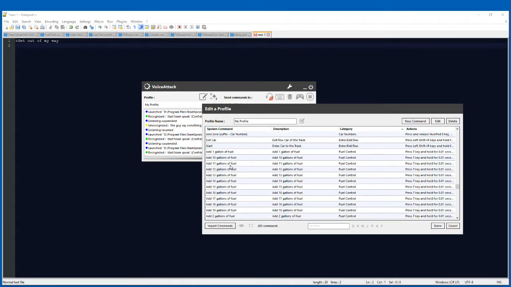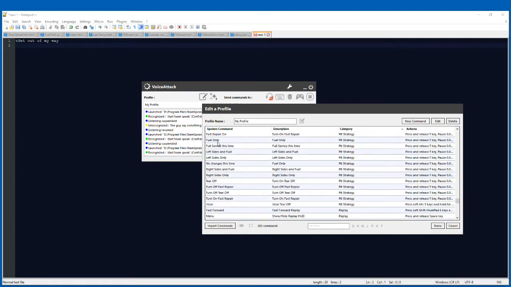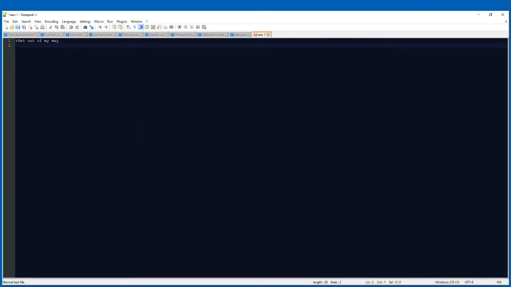I have some admin commands in here too. Mute all drivers is a good one. Mute the driver that's currently talking. Fuel only, for example. So, fuel only. Fuel only, fast repair is off.